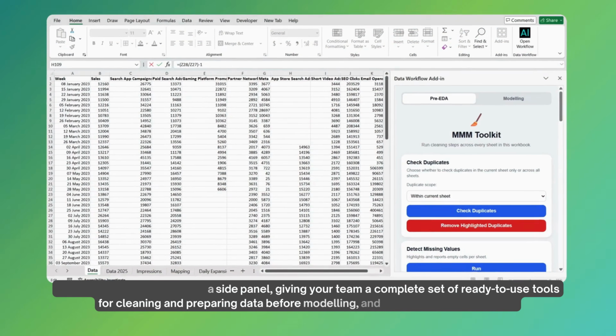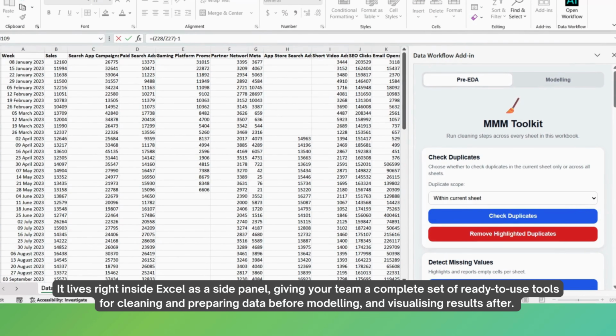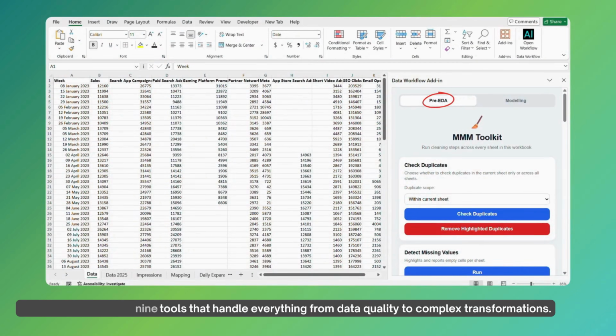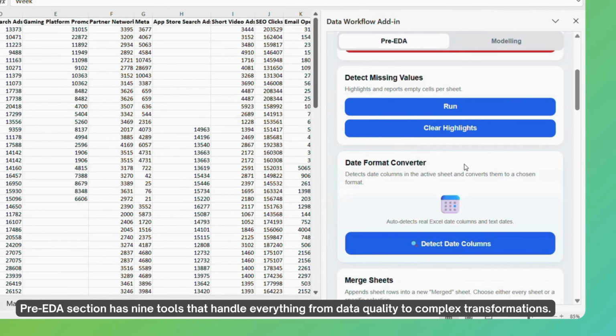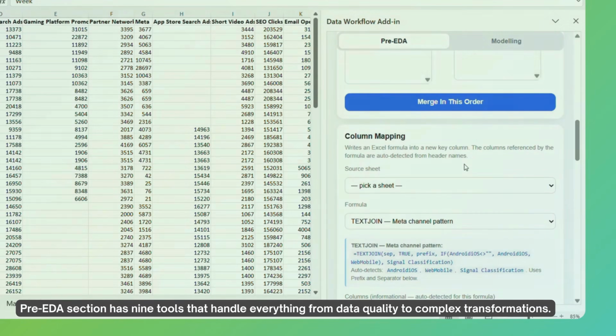It lives right inside Excel as a side panel, giving your team a complete set of ready-to-use tools for cleaning and preparing data before modeling and visualizing results after. Let's take a look. The Pre-EDA section has 9 tools that handle everything from data quality to complex transformations.